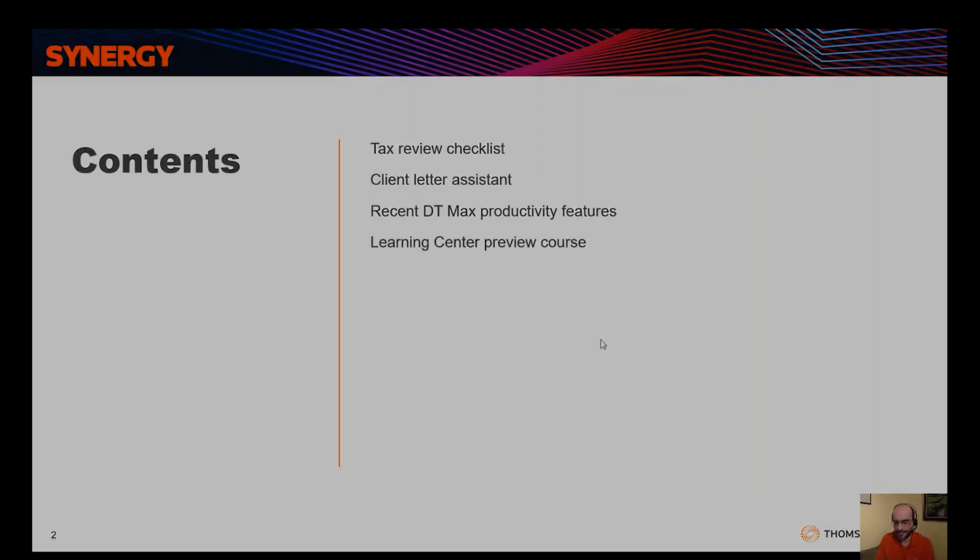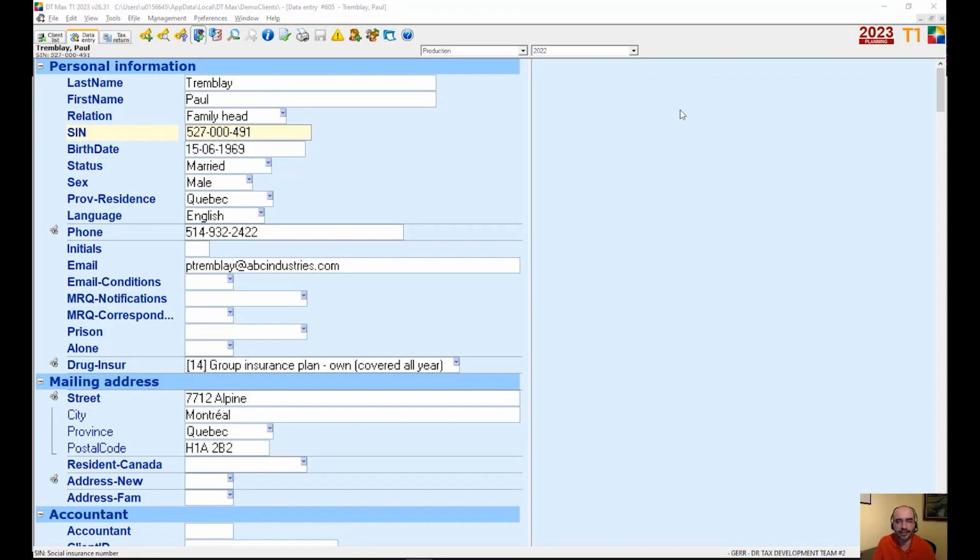So let's get started. Let's start with a tax review checklist, which will be a new feature that will be added to DT Max data entry for tax year 2023. So a tax review checklist, very simply put, will be a keyword group that will allow you to log answers to specific questions that you have on your customer's tax return during the production process.